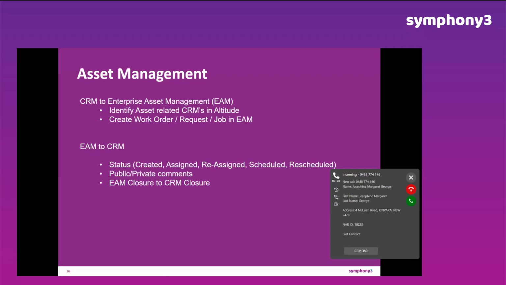the CRM solution. What councils really like about this is that it allows your call center or customer support staff to answer questions about a CRM without having to go back to the asset solution. It also saves the asset staff or your engineers from having to go into a CRM solution and do updates or status changes. So I'm just going to walk through this very quickly.